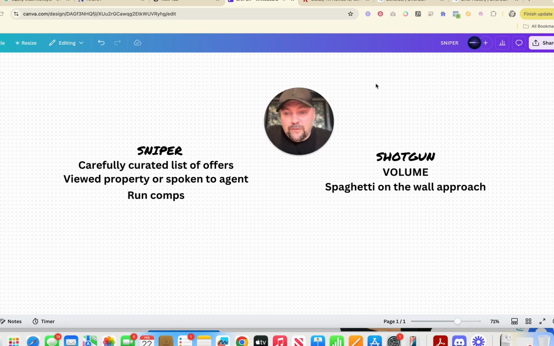If I'm going to make an offer, I want to know in the range of what I should be offering on the property. So that is this sniper approach. It's more of a small curated list, but with OfferGun, it allows you to generate the offer in a matter of literally seconds.